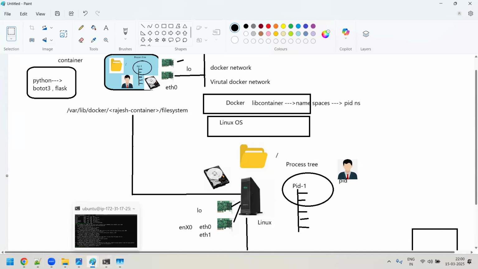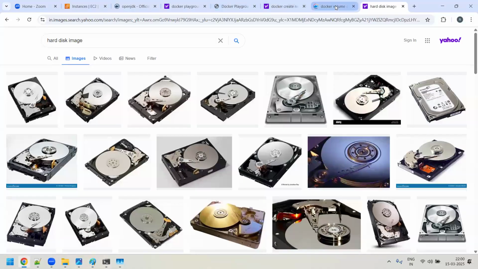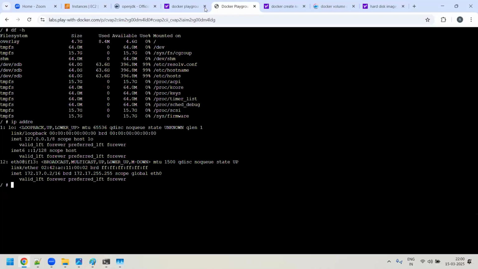Now, if you go back into your Docker playground, I will exit out. Assume that whenever you create a container, you also have to give a container name. For example, if you run docker container run -it, you can also use -d for detach mode, alpine, like this, and press enter.